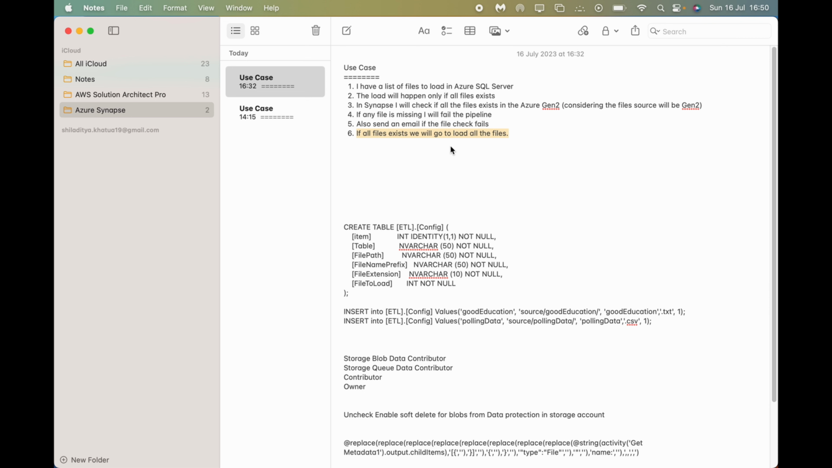Now, to keep this video short, we will execute up to step 4, which is failing the pipeline if any file is missing, or succeeding the pipeline if all the files exist. In the next 2 videos, I will create a send email pipeline, and in another video I will create a load data pipeline to complete this entire use case.